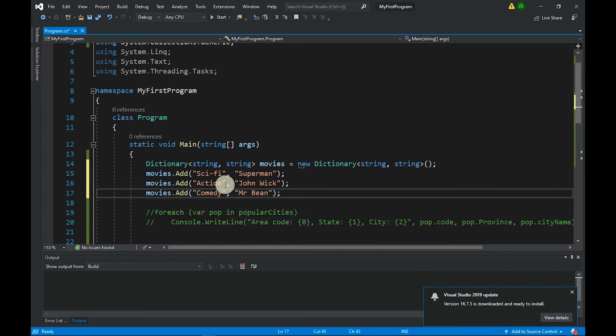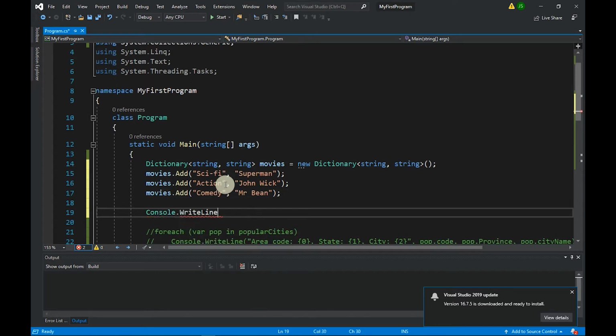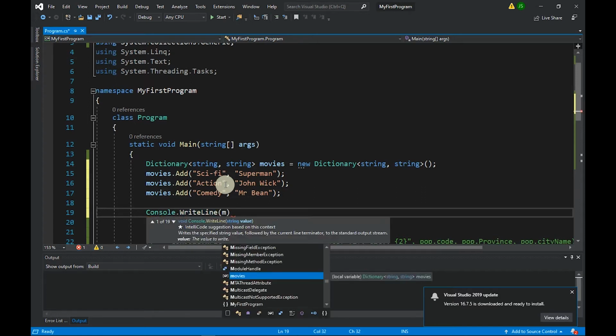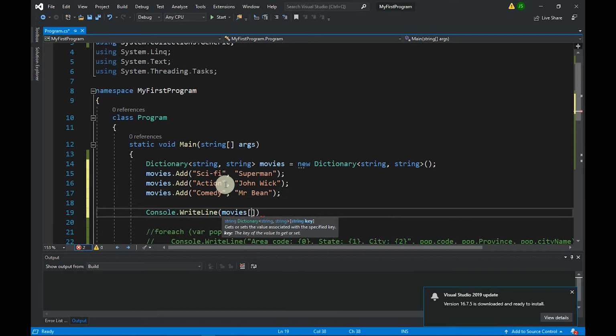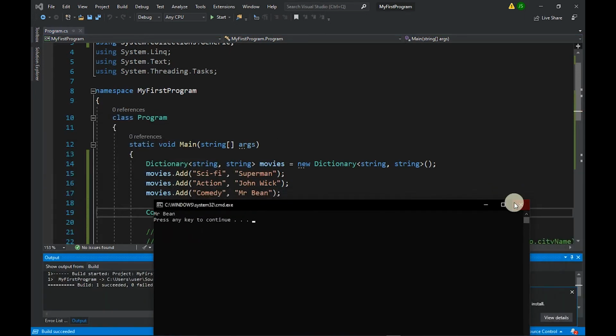All right, so now to print a single item from the movies, we can just say Console.WriteLine, and we're gonna say movies, and then we want to see maybe comedy, which is the key. I think it's going to be case sensitive, so we need to make sure it's exactly like that. So if we check like this, we can see that we've got Mr. Bean.